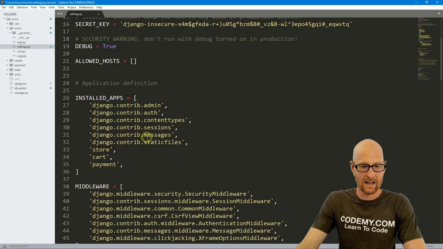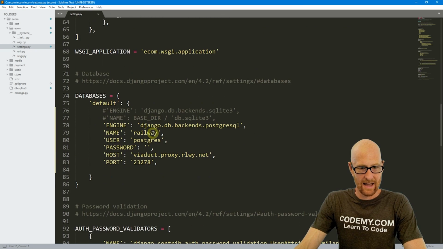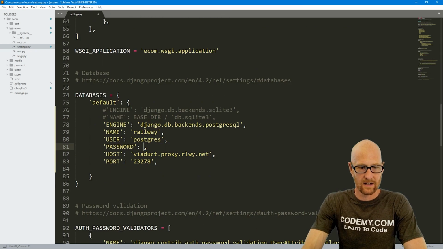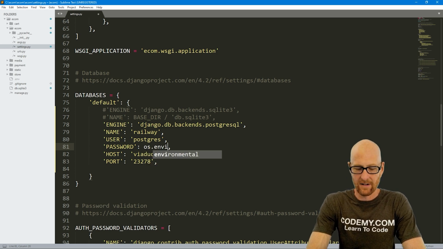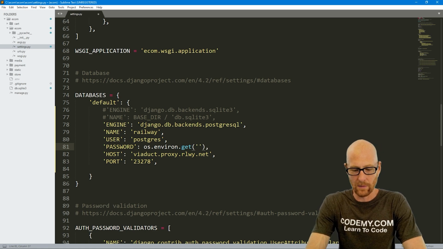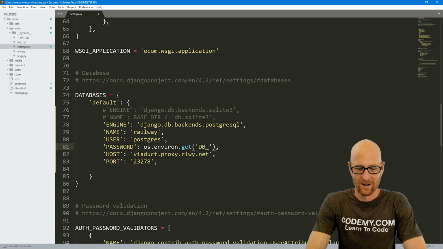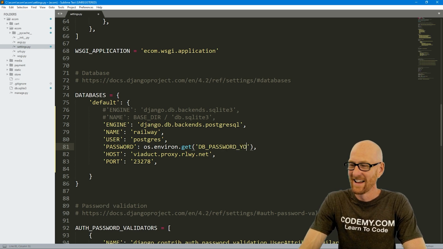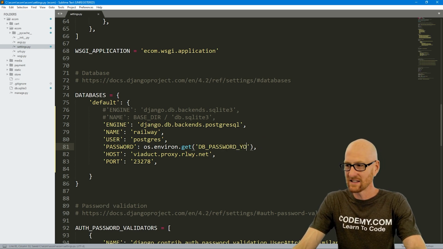So now we can come down here and, instead of quotation marks, we can call that variable we just created in our .env file that has our password. To do that, we call os.environ.get, and then we pass in whatever variable we just created. And we called that db_password_yo, right? So there we go. Go ahead and save that.